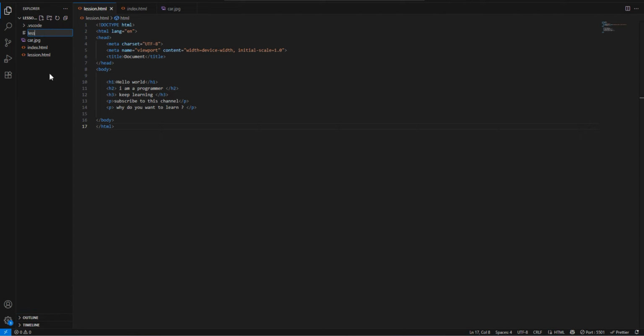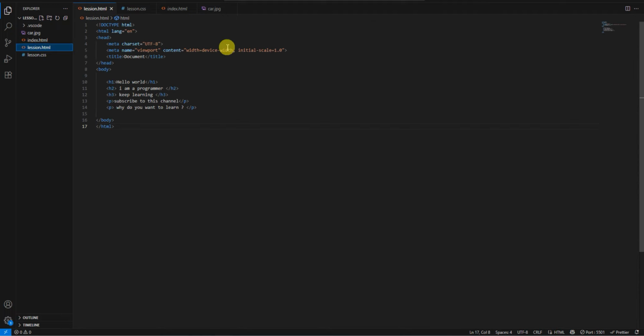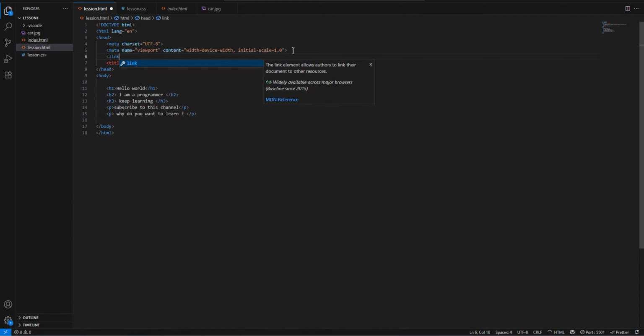You can name it lesson.css, right? And this is the file that is created. You get file here and make it lesson.css. But before we can use it, we have to come to our head. We have to link it. So you can write link.